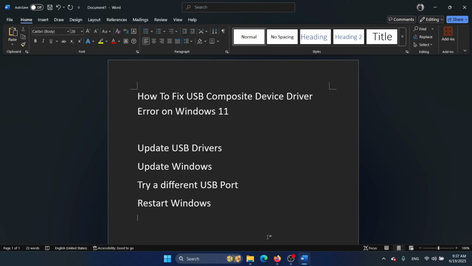Hey friends, if you wish to fix USB composite device driver error on your Windows 11 computer, then please watch this video. I will guide you through the resolutions. So the first solution is to update USB drivers.